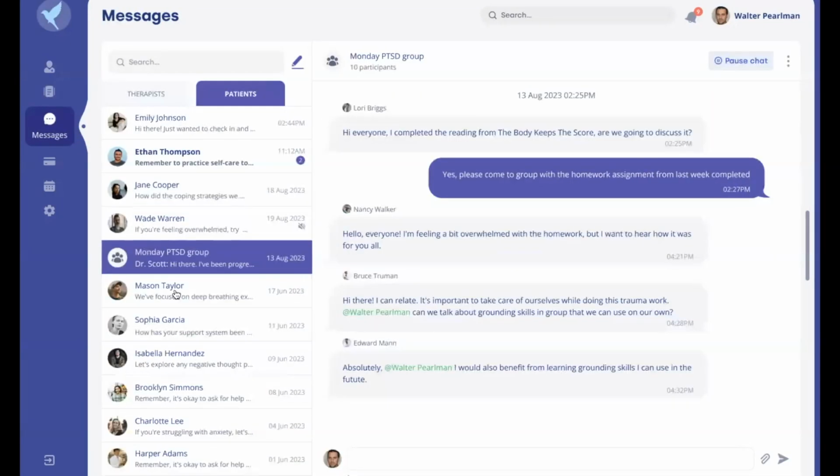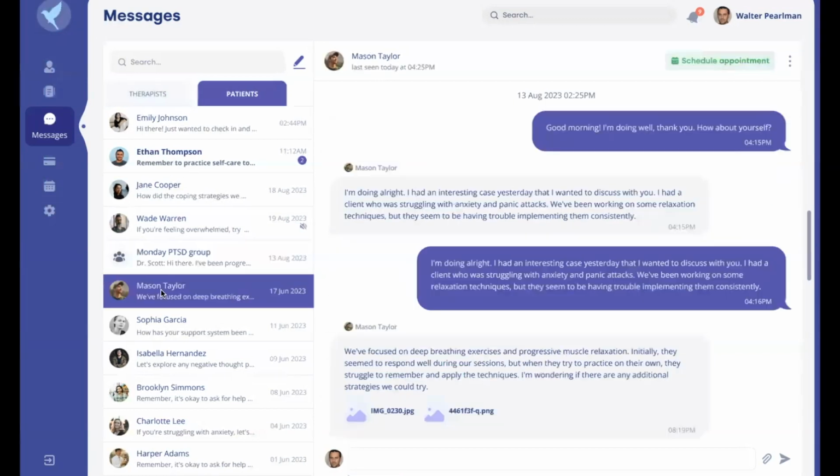We can also do communication between providers and patients. So this is a group chat for a therapy group that all of the patients are in where they can talk about upcoming homework and whatnot and what's going on in group, what's worked well for them. We also have one-on-one communication with providers and their patients where you can schedule an appointment with your patient. You can also do this in scheduling.